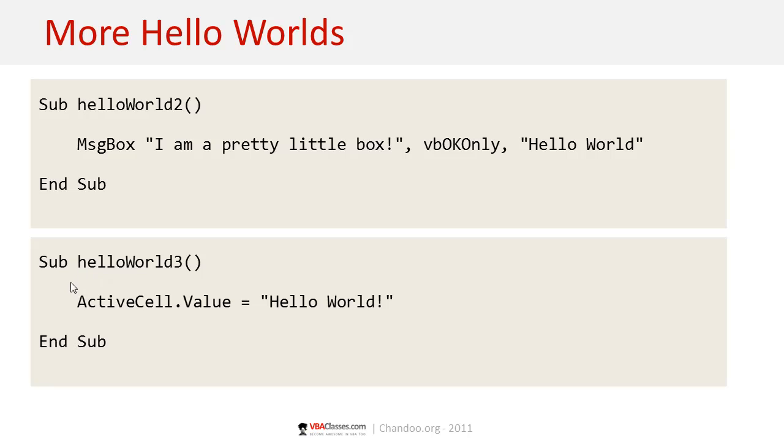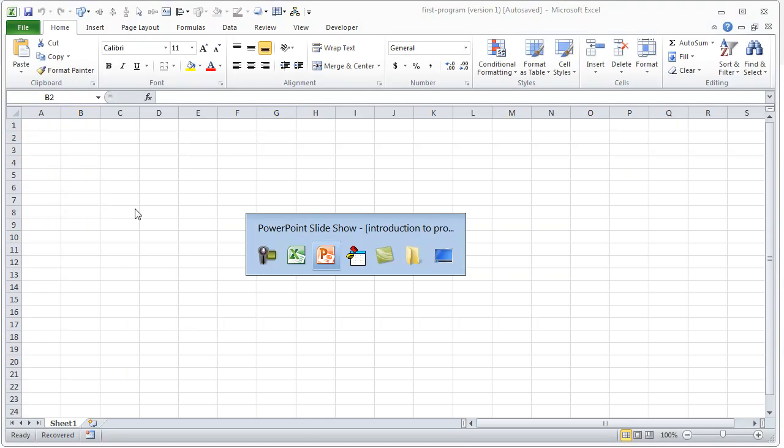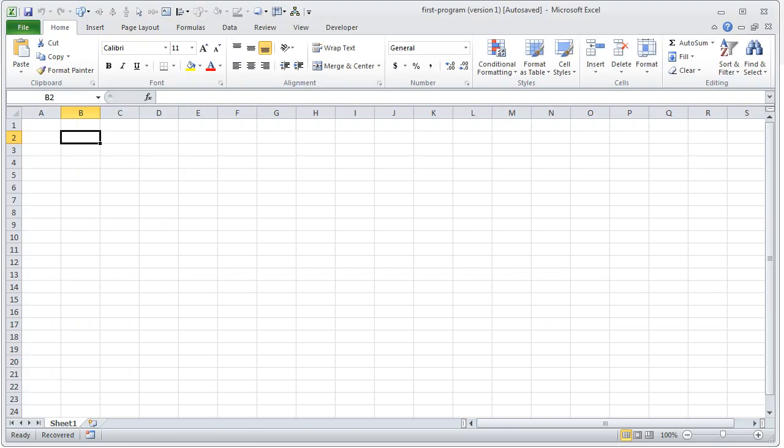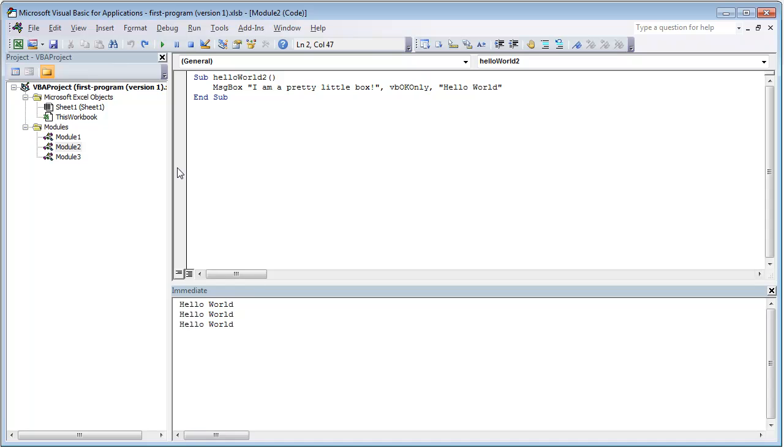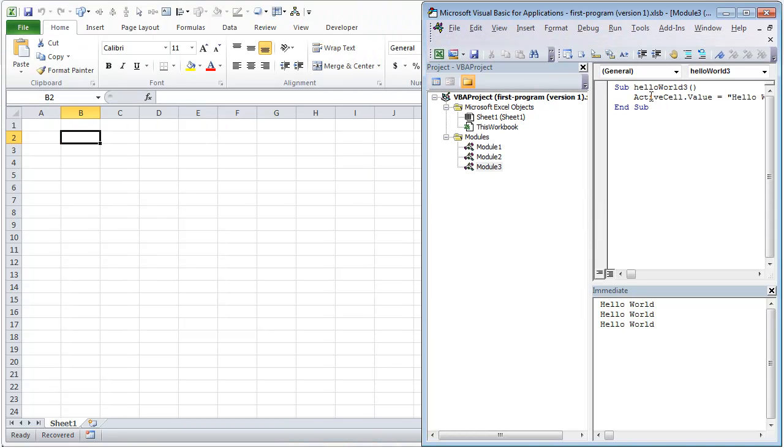And the third thing is actually showing hello world by printing the message wherever we are. So here we are in this cell and I want to show hello world there. So I'll come to the VBA editor and go to module 3, and I'm just going to resize it like this so I can see what happens. When I run it, I can see that the message comes here.